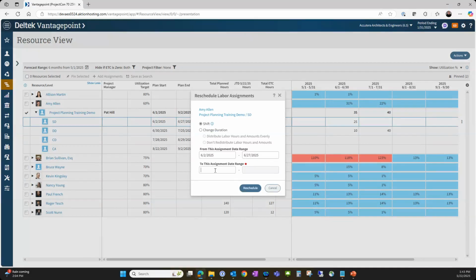Shift means I can just pick a new start date and it will move the hours out the exact number of days. Change duration allows me to change my start and end date and choose whether I want to keep the hours in there. My example is an original schedule of 4 weeks, reducing it down to 3 weeks. In the first example, it would take all those hours from the 4 weeks and push them into the 3 weeks. In the second example, it would take the hours on the 4th week and drop them off. Those are the two distinctions between those.